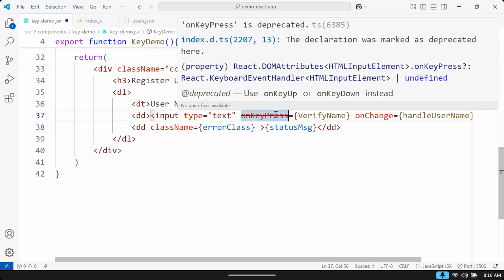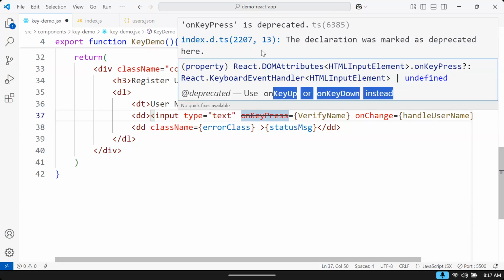You see, it says that it is deprecated. Deprecated means, see, the declaration is marked as deprecated, and they say that use key up or key down instead. Marked as deprecated means they haven't removed it. They are just marking this, and they are telling that in future you will not be able to use it.